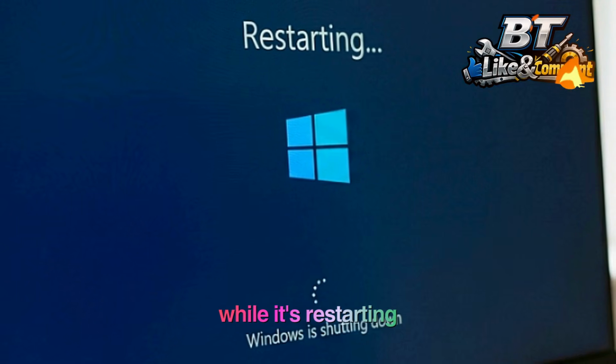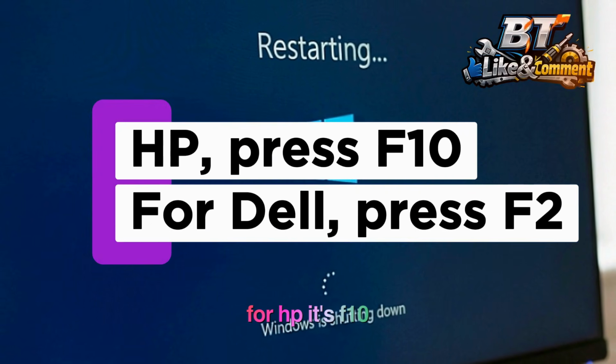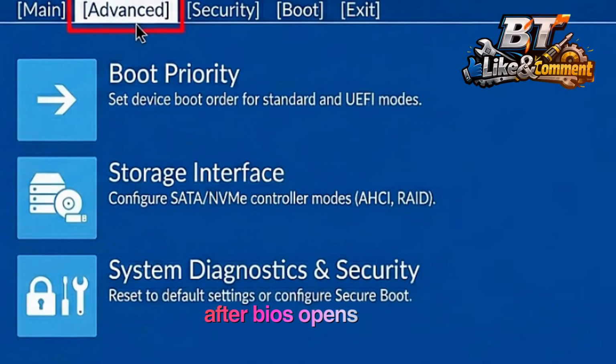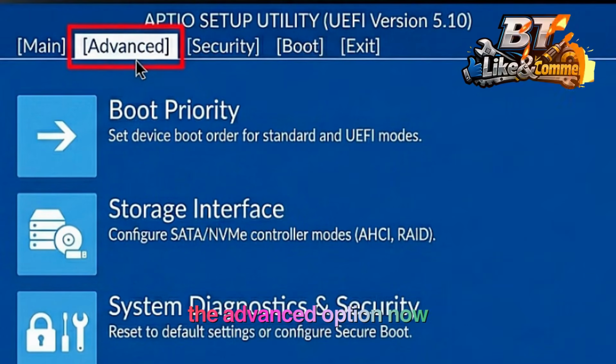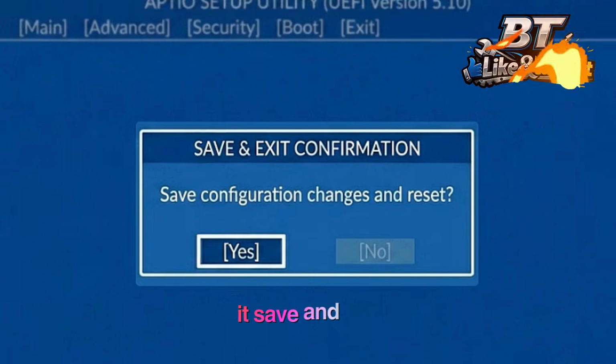Then while it's restarting, keep pressing the BIOS key. Different devices use different keys. For HP, it's F10. For Dell, it's F2. After BIOS opens, open the advanced option. Now here, if you have an Intel PC, enable VTD. After enabling it, save and exit.